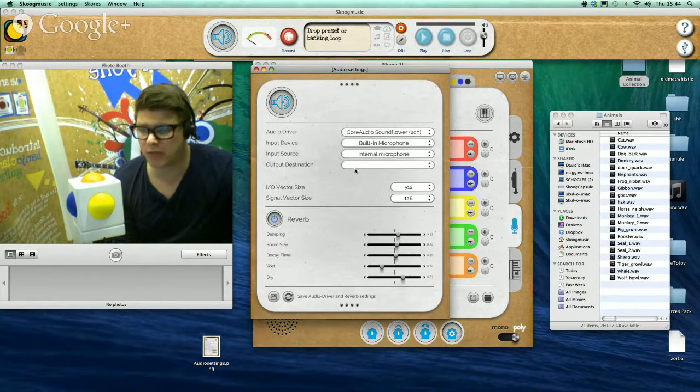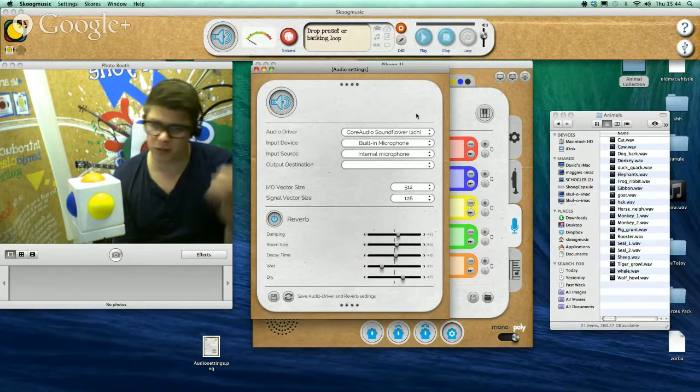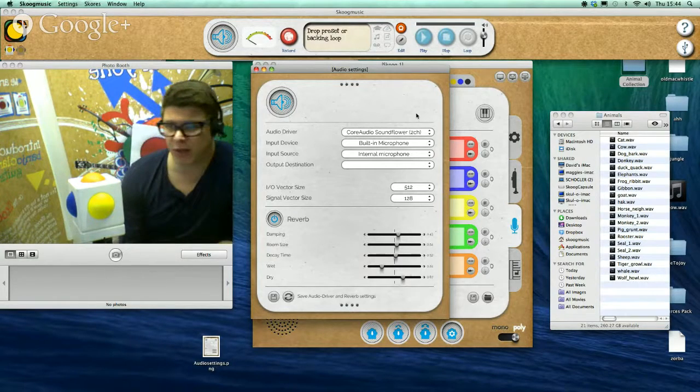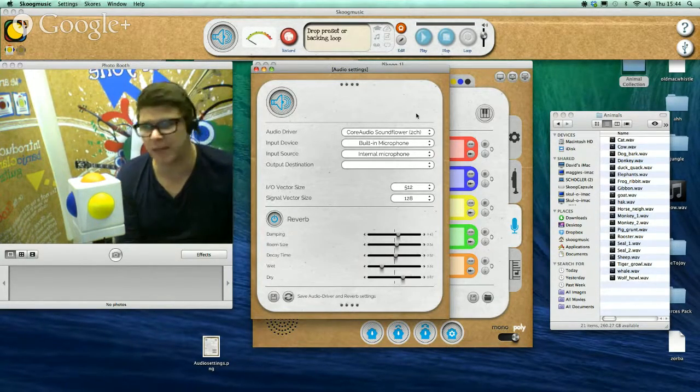Now these will be different depending on what machine you're on, and if the recording's not working, it's not very exact advice, but I would just try some different options on that list. They should be fairly obvious and make sense in terms of saying built-in microphone or built-in line input and those kinds of things. But if you're not getting sound in, try some different options on the drop-down list on the input driver and input source until you start getting somewhere.